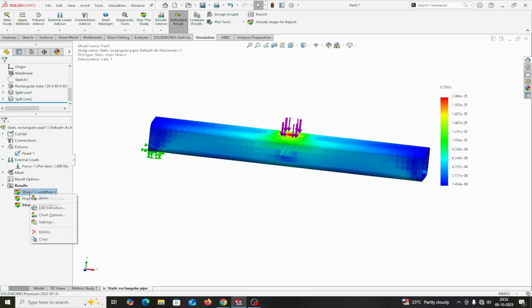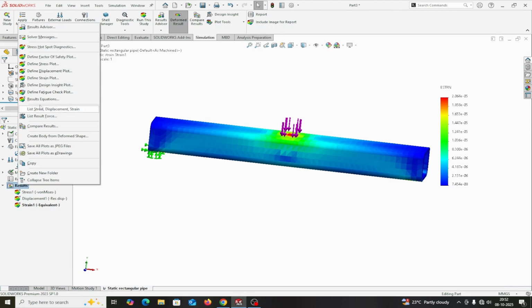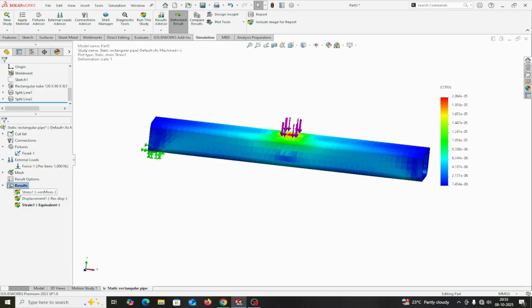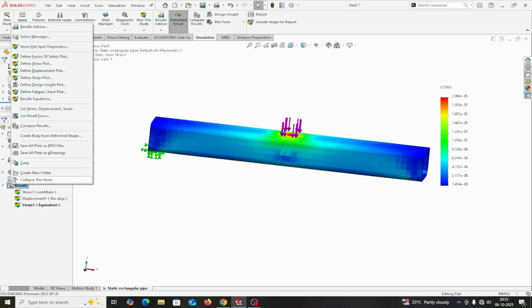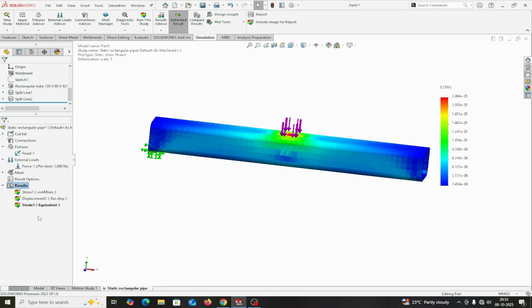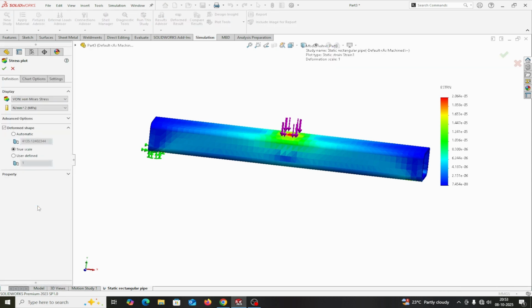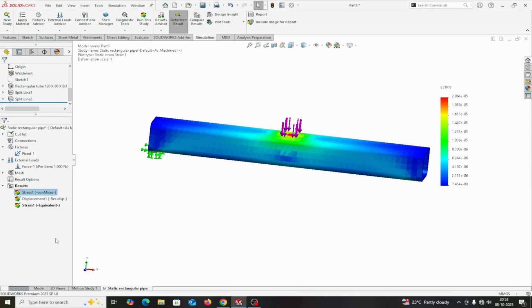Or if you want to find the stress, right click and edit definition, then right click and probe. There is one section, the weld option, stress, this one, we will probe. You can find out the stress value, show, edit definition, this one. And now the most important thing is the factor of safety.